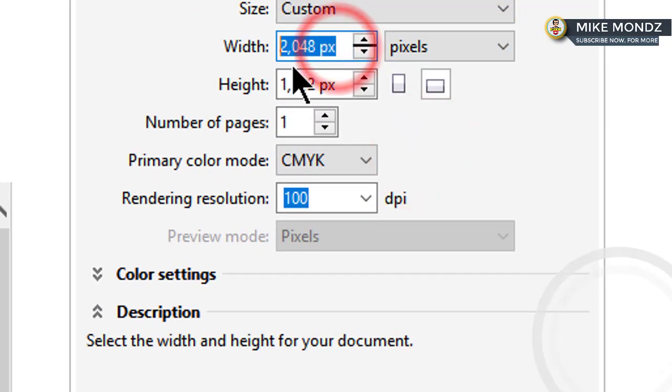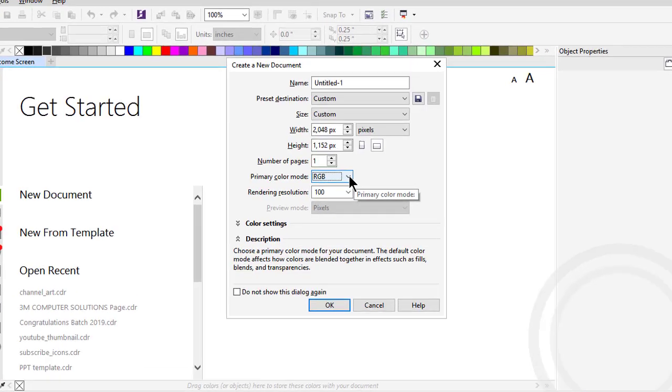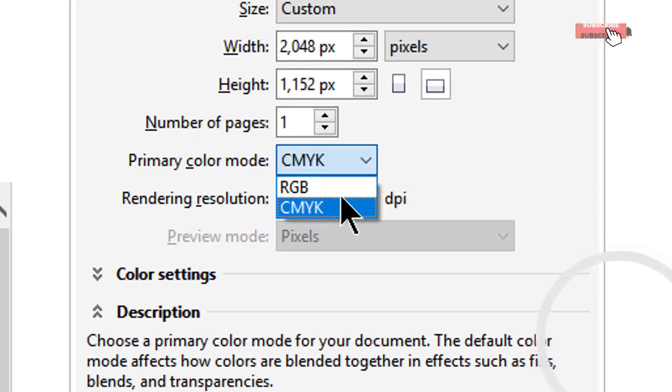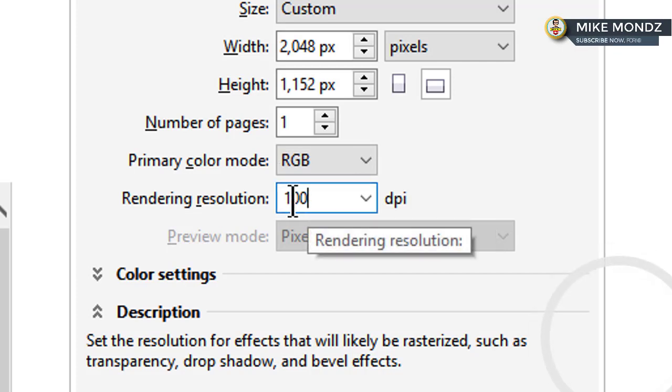Yung width natin ay 2048. Yung height naman natin is 1152. Next, yung color mode natin dapat naka-RGB. Tapos yung rendering resolution natin dapat is lower value. Di natin kailangan yung malaking value. So okay na tong 100.